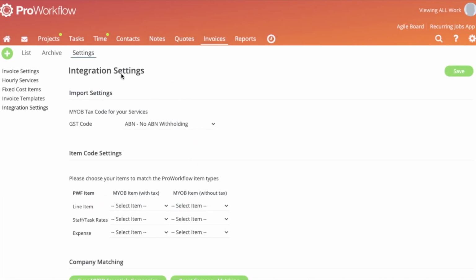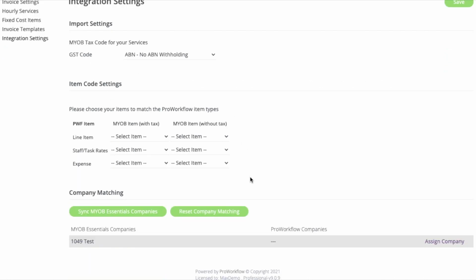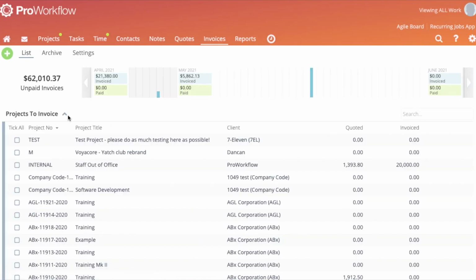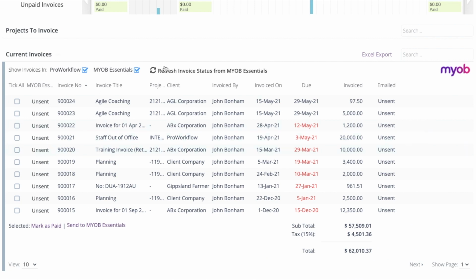So going back to the actual invoices page, now that we're happy with this, so going to the list view here, as normal we've got projects invoice at the top, but now that we've set up MYOB, our current invoices has now taken on the MYOB logos as well as a couple of other buttons that we have access to. So first of all, you'll see that to start with, everything will be unsent. To send things over, you just need to tick this column on the left hand side here, or of course tick all, and then choose the Send to MYOB button down the bottom here.